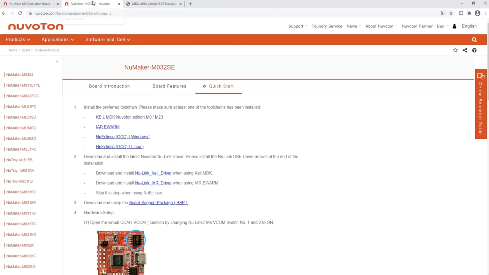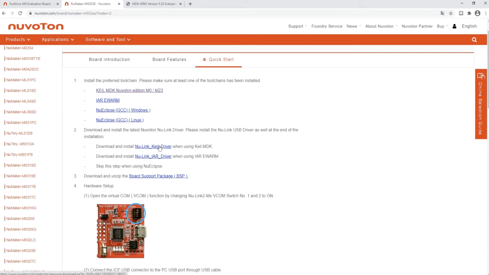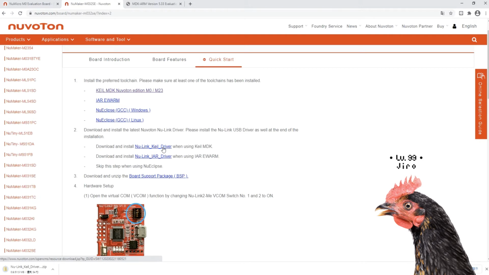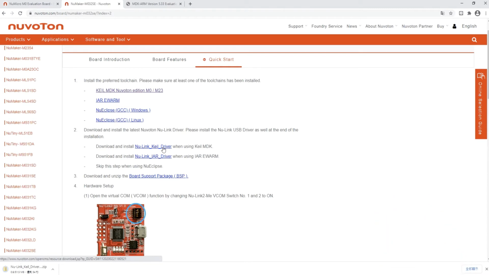Then let's get back to the Quickstart page. The second step is the installation of the NuLink driver. Just click the link to download and install the driver. If you have more than one KEIL MDK installed, please find the correct KEIL installation path for the NuLink driver installation. For example, if you want to install the NuLink driver for KEIL 5, choose the KEIL_V5 folder name under the C drive. In the third step, we need to prepare the BSP.